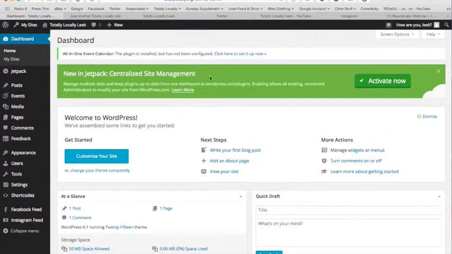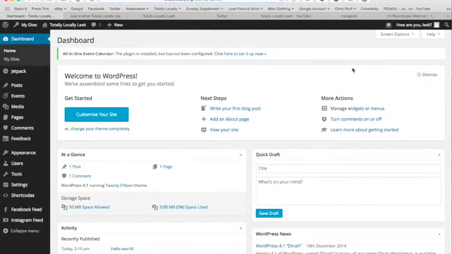And we've got this box here, New in Jetpack, centralized site management. Just close that because you don't need to activate that. It's all done for you. And the final nag that we've got, All-in-One Event Calendar: the plugin is installed but has not been configured. Click here to set it up. So we'll do that first.